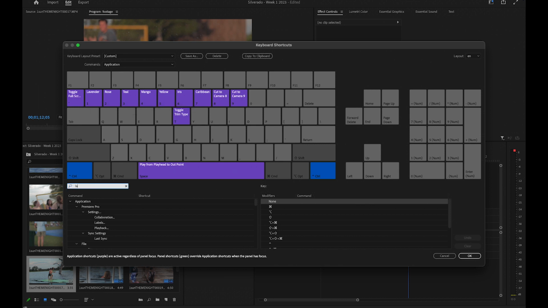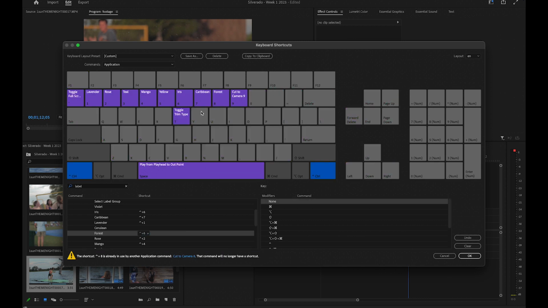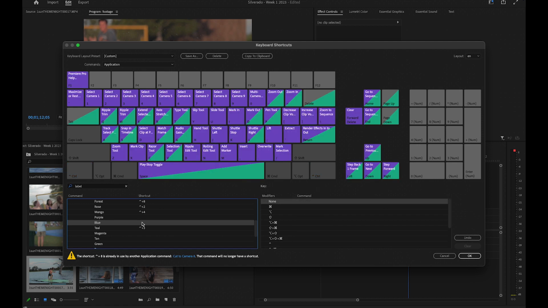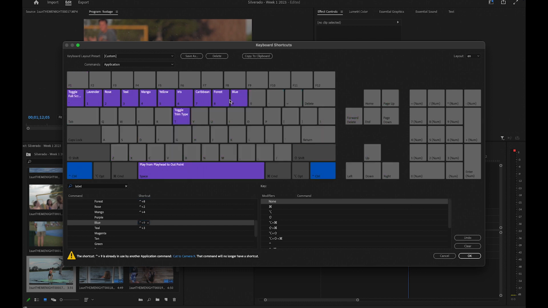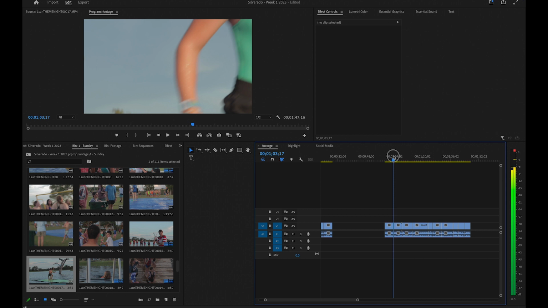So I'm going to go to label right here. It says edit label, and then in all of these different ones, I'm gonna use forest. What I'm gonna do is control 8. And now it's gonna set control 8 as forest. You can keep going through, you can find what colors you like. I'm gonna do blue as control 9. I've now set control 9 as blue. So now we've set up these label shortcuts for your footage.